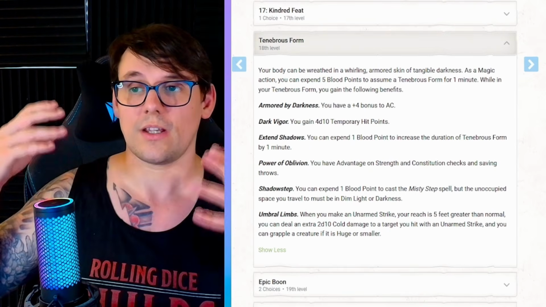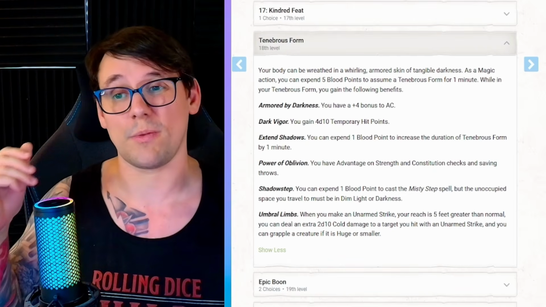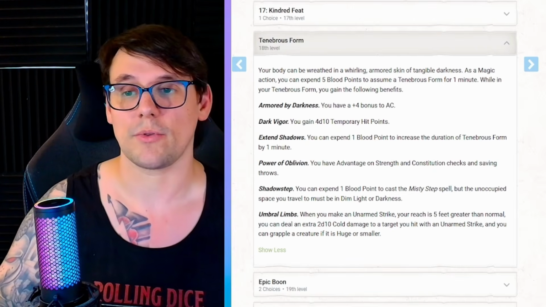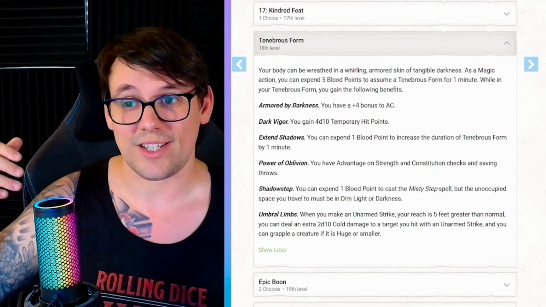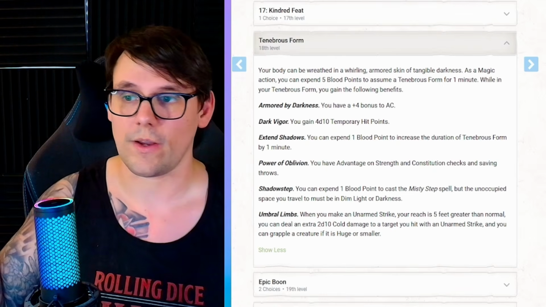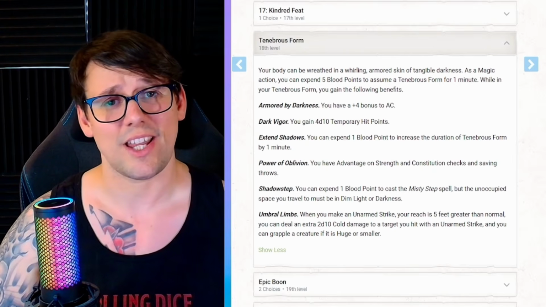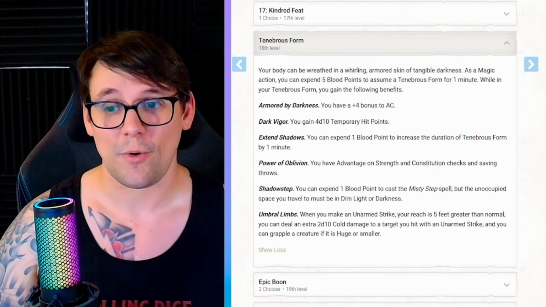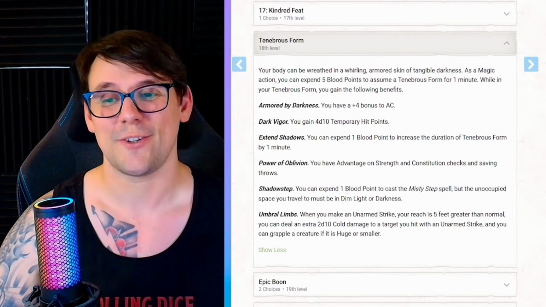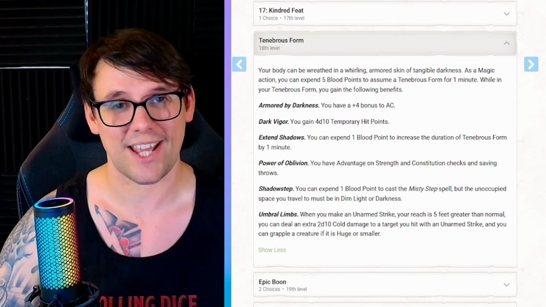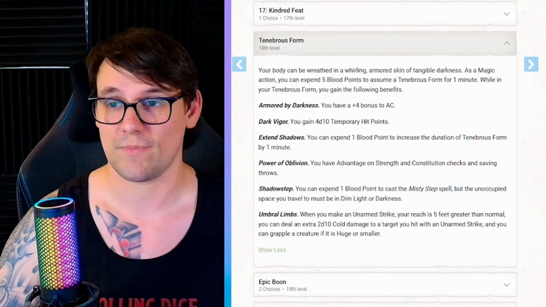Level 18, speaking of free damage, we get Tenebrous Form. This allows us to take a magic action and spend 5 blood points to assume a special form where we not only get a +4 bonus to our AC, but we also get 4d10 temporary hit points. We get the ability to spend an additional blood point to extend the form by another minute, so if the fight goes on really long, it's not an issue. We get advantage on strength and con checks and saving throws, and we get the ability to teleport if we want to darkness, but most importantly, it gives us a flat 2d10 boost to our melee attacks, as well as better range, which you can definitely flavour as being his special tentacle attacks.